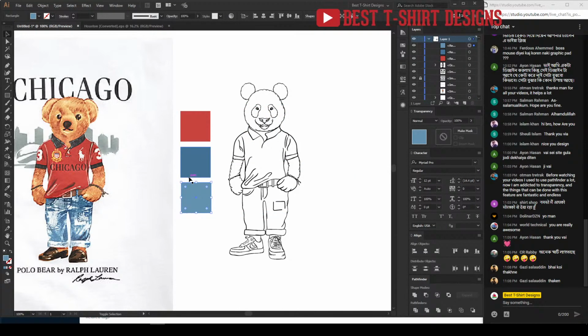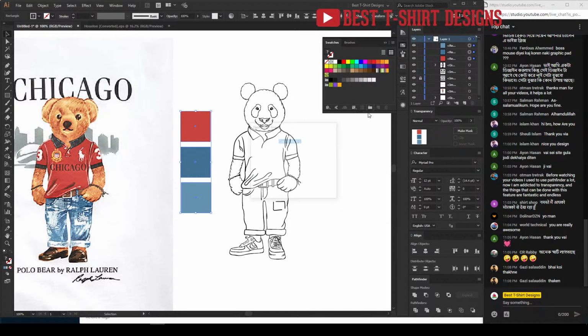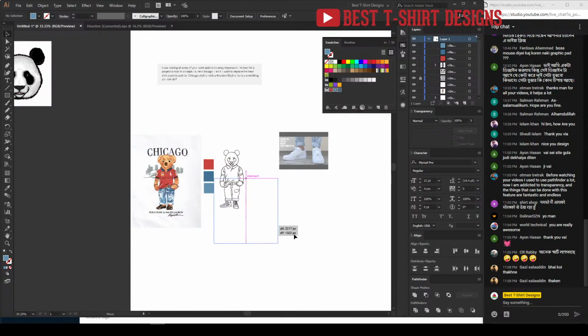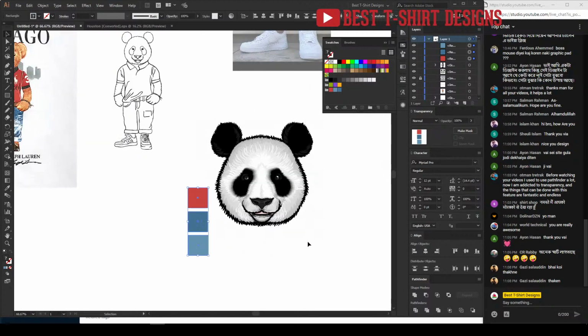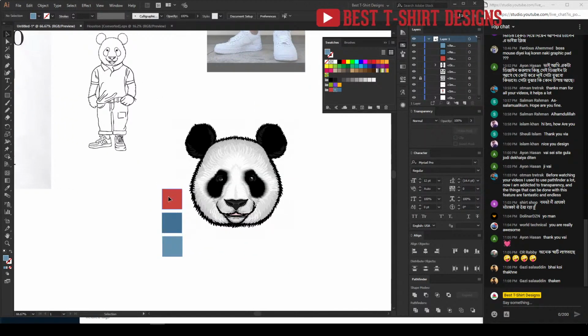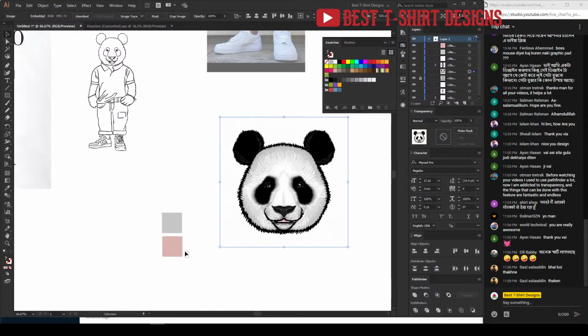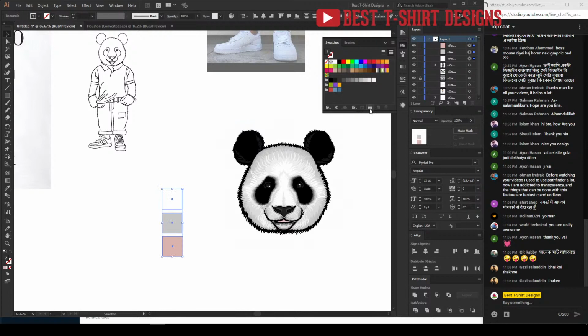Okay, let's group them. That is fine. Here is the panda face, and I need to pick colors from there too, something like this. So let's select this one, pick this white, then selecting this gray, and maybe this red kind of color, whatever I can see here.